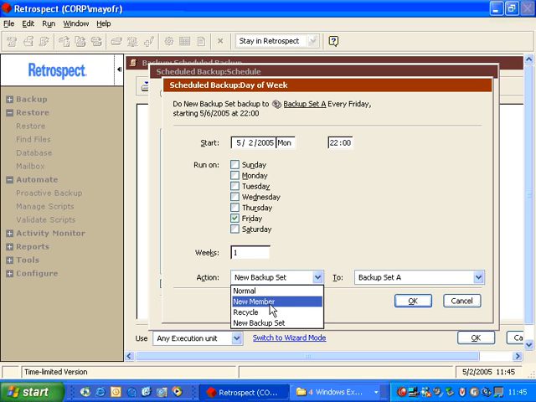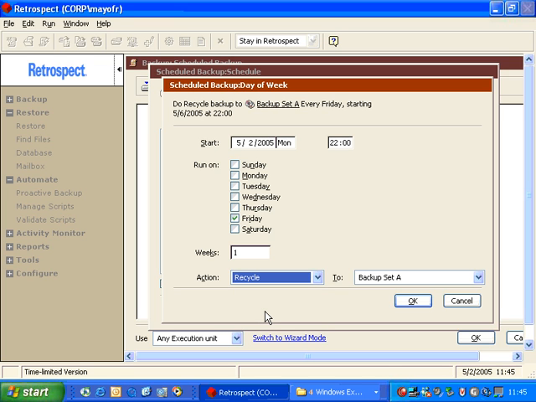The other action I have available to me is recycle. Recycle erases the entire contents of the previous backup to backup set A and starts all over again as if it's never done a backup before.